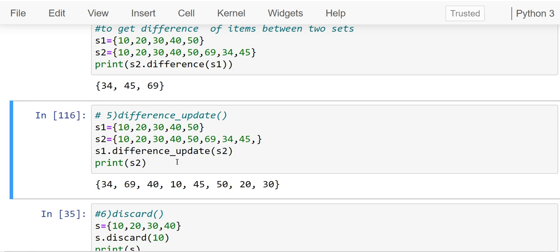So analyze the output. Yeah, here in this case 34, 69, 40, 10, 45, 50, 20, 30 will be displayed on the output screen, because here the difference between s1 and s2 will be replaced in the s1 set. Okay, so sorry, here let me print s1. Yeah, so the output will be empty because there are no difference items between s1 and s2. All the elements in s1 are present in s2, so there is no difference between s1 and s2. So the output will be s1. So this is how we are going to work with the difference update.